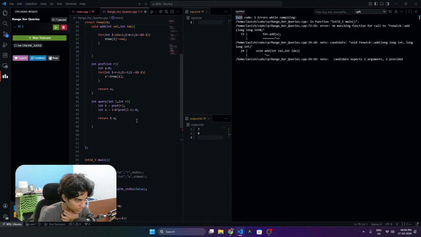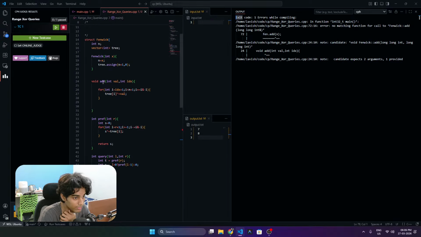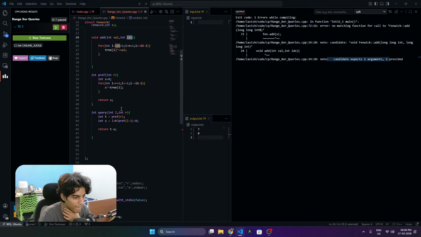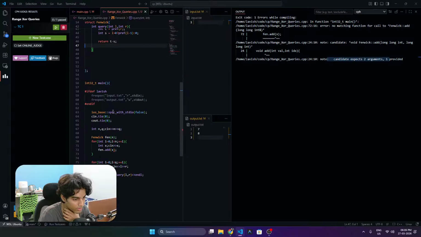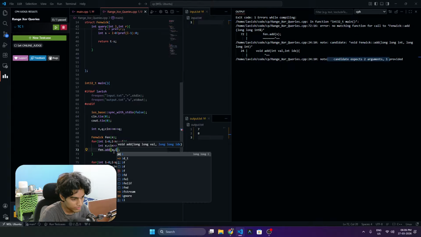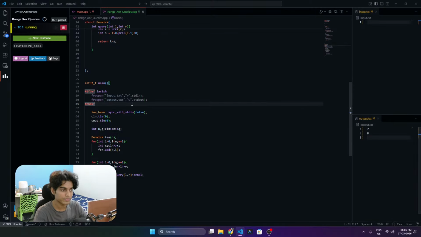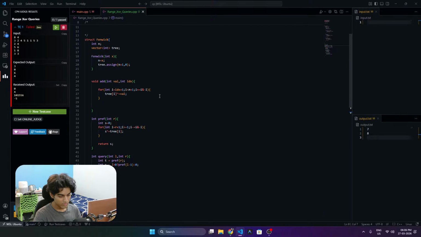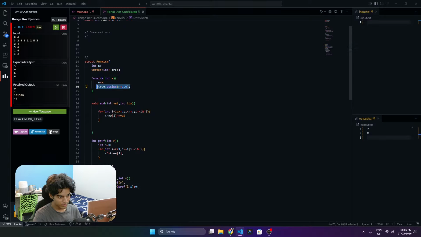Okay. Some issues with the add function. Expects two. Oh, I have to specify the index of this. Now it's correct. Oh, wrong. This is fine.